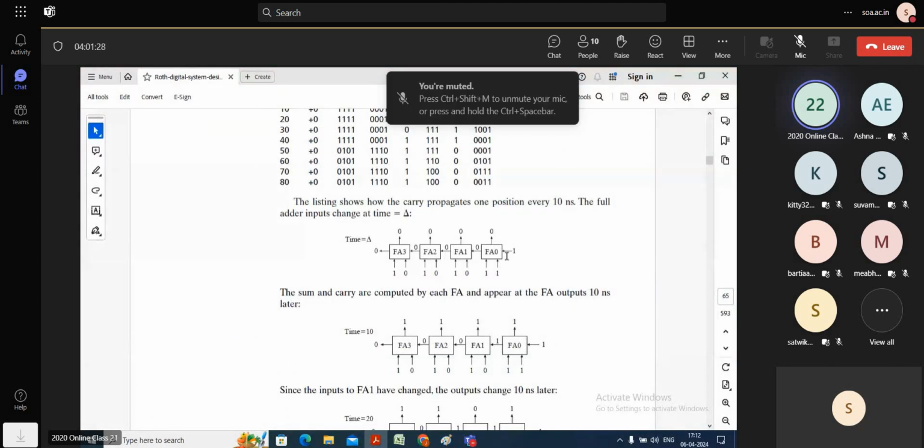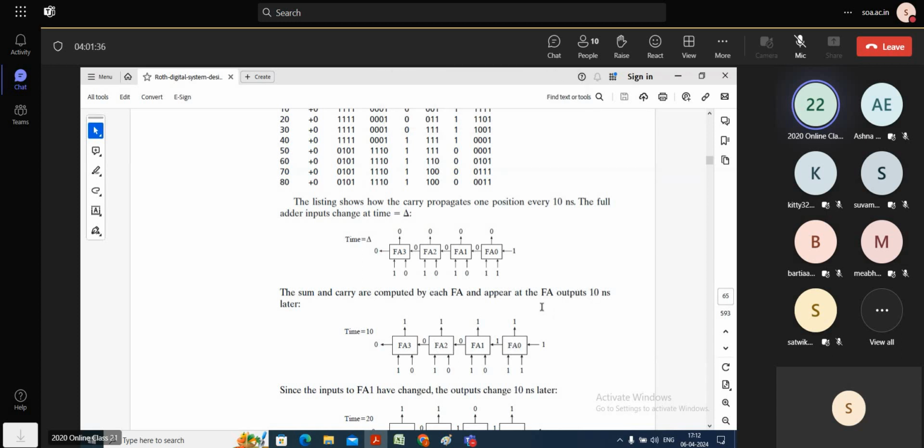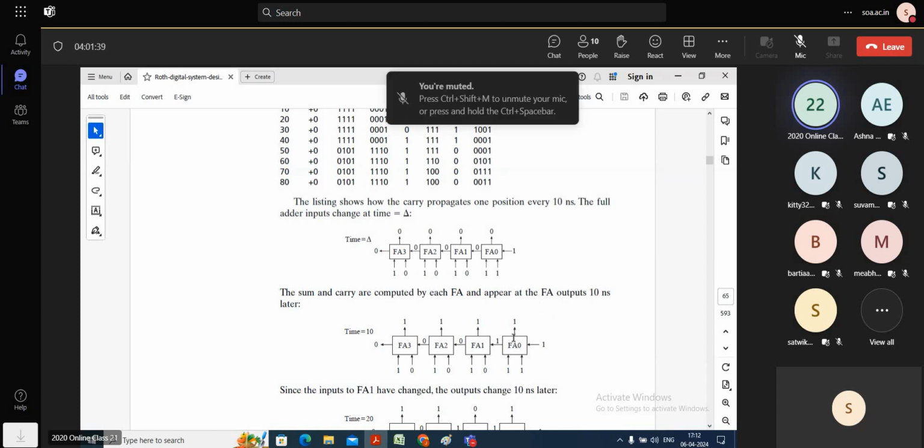Initially you can see these are the values. Now, after 10 nanoseconds, it is computed. Now the value of sum equal to 1 and C out equal to 1. Okay. So again, when this propagates, it will take another 10 nanoseconds.